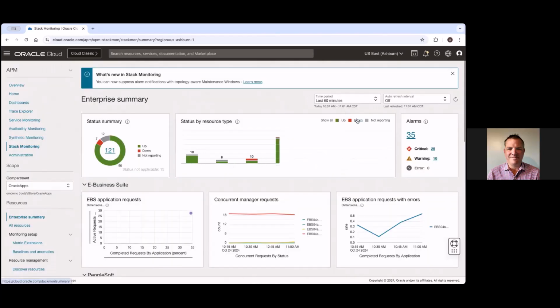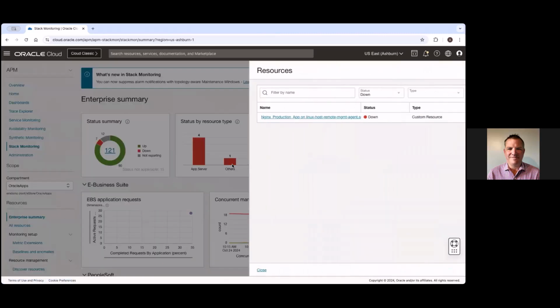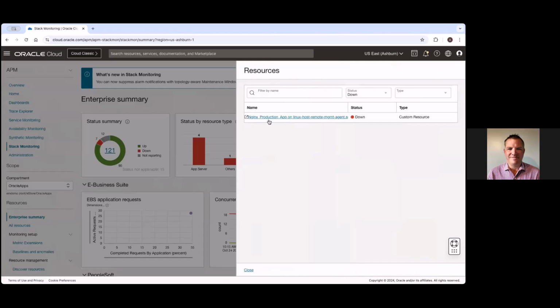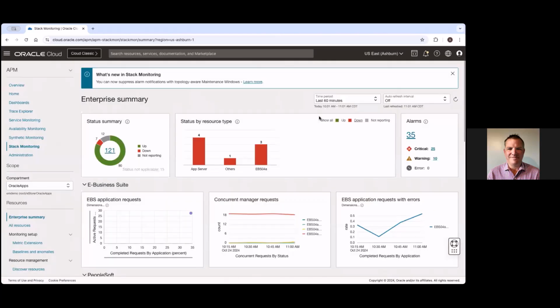You can also just simply click the down button, and you see those same 4 app servers as well as one other. So what's an other? Well, for this one, it's a custom application of Nginx.